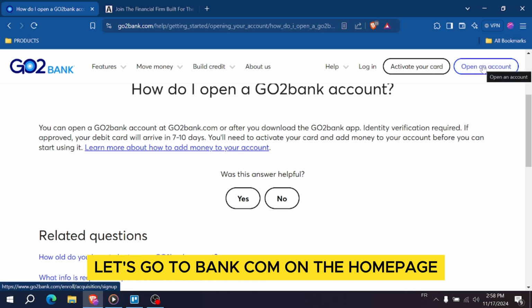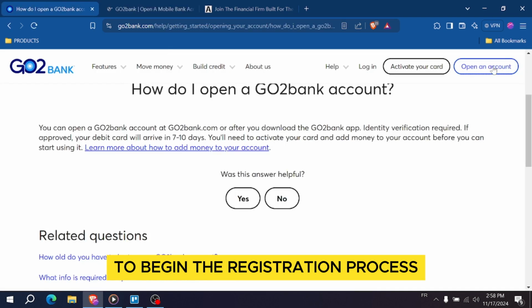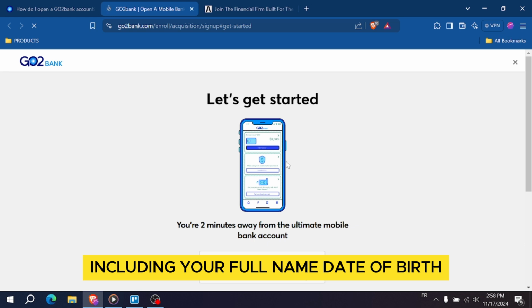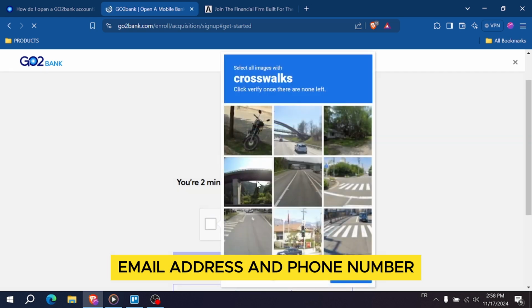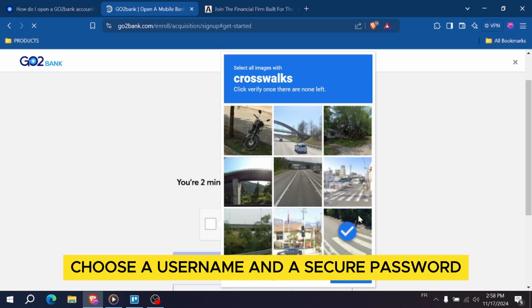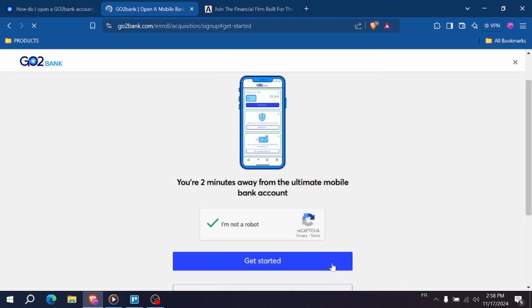On the home page, find the Sign Up or Get Started button and click on it to begin the registration process. You will need to fill out your personal details, including your full name, date of birth, email address, and phone number. Choose a username and a secure password. Make sure your password is strong to keep your account safe.